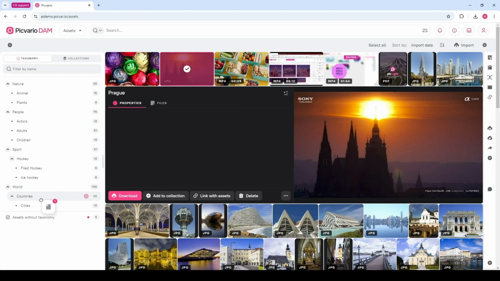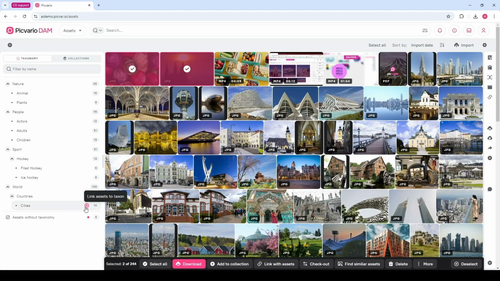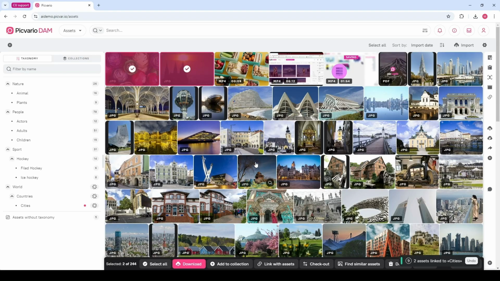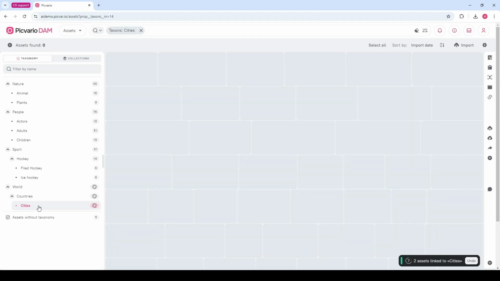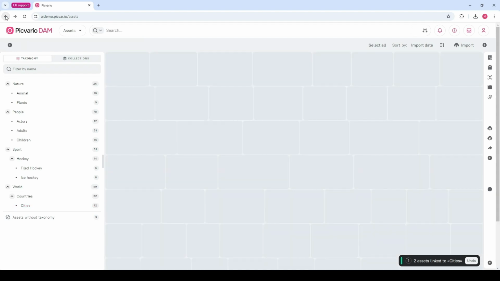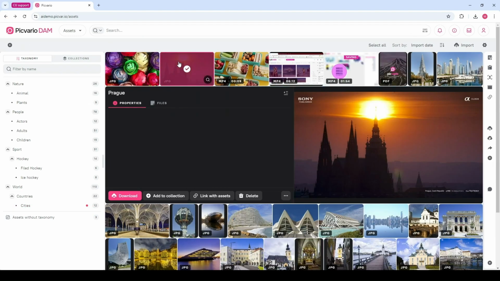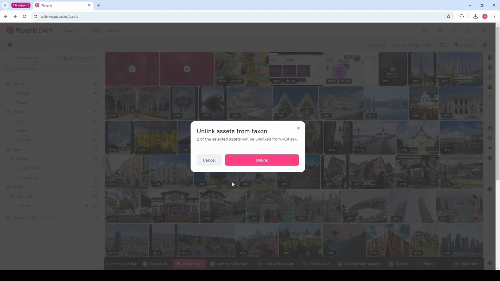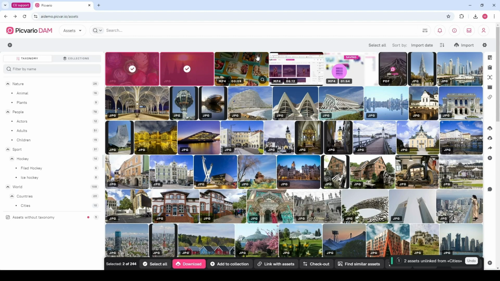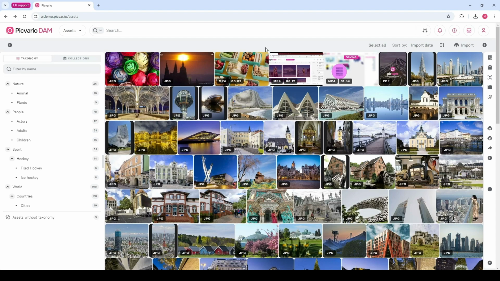To link assets to a taxon, you can select and drag and drop it, or select the assets and hover the mouse over the taxon. You'll see a plus, click it, and confirm that you want to link assets. To unlink the assets, select them and hover the mouse over the taxon. You will see a minus. Click it and confirm that you want to unlink these assets. Please note that in this case the assets are not removed from the system but unlinked from this taxon. They will remain in the asset feed and in the collections.